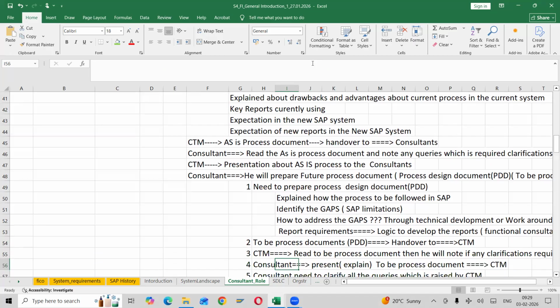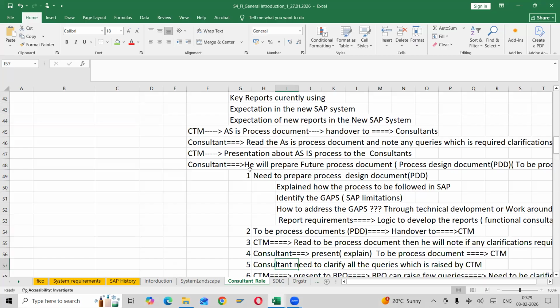Okay. And next one, after completion of all these steps, what we will do, whatever process design document we prepared, that will be handed over to the CTMs. So we will explain everything and hand it over to the CTMs. The CTMs will read this business process document completely, and if they have some queries, they will make a note of it and get clarity from the consultants.